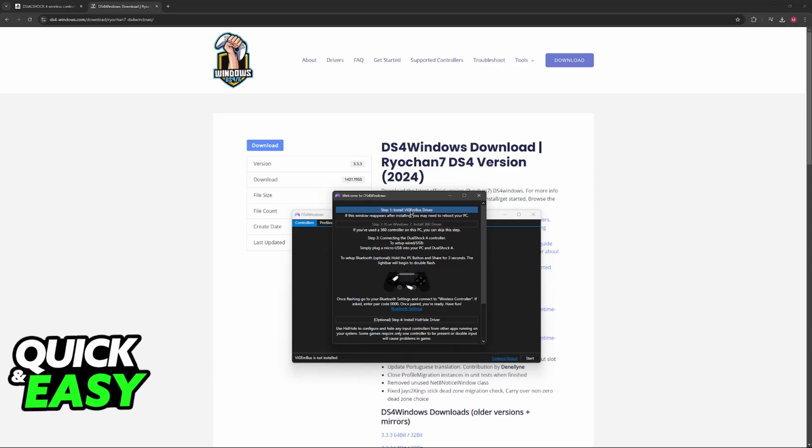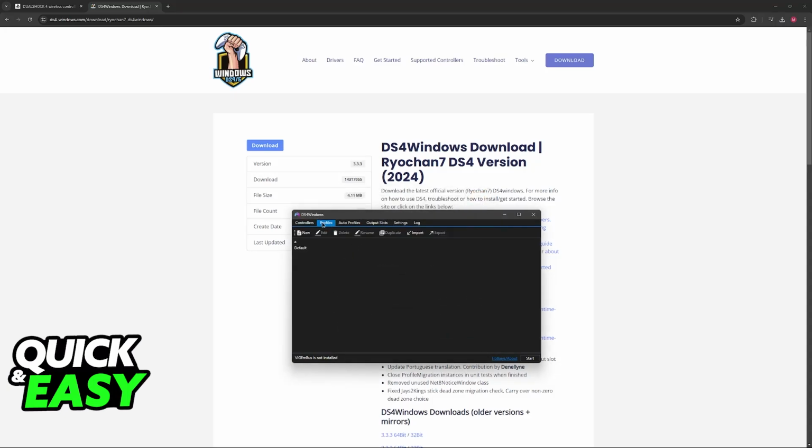So if needed, download the ViGEm bus driver. Now, I'm not going to do this because you might need to reboot the computer, and because I'm recording this video, I'm going to save this for later. But all that you have to do here is first make sure that your controller is connected. So click on Start at the bottom right, and you can connect your controller with a cable or wirelessly. Once this is done, switch over to Profiles.